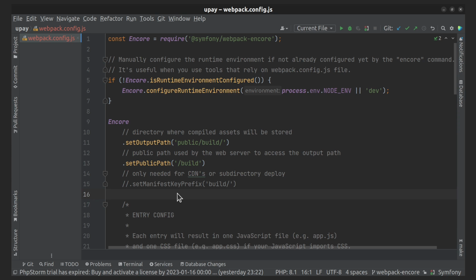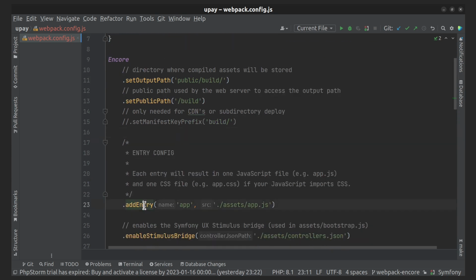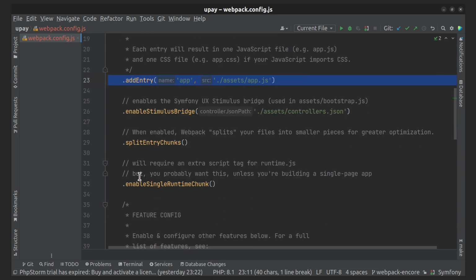But the most important setting in this config file is addEntry. Here it is. It tells Encore to load the app.js from the assets folder and follow all of the required statements. And because of this app argument, it will package everything together and output final app.js and app.css files into the public build directory.